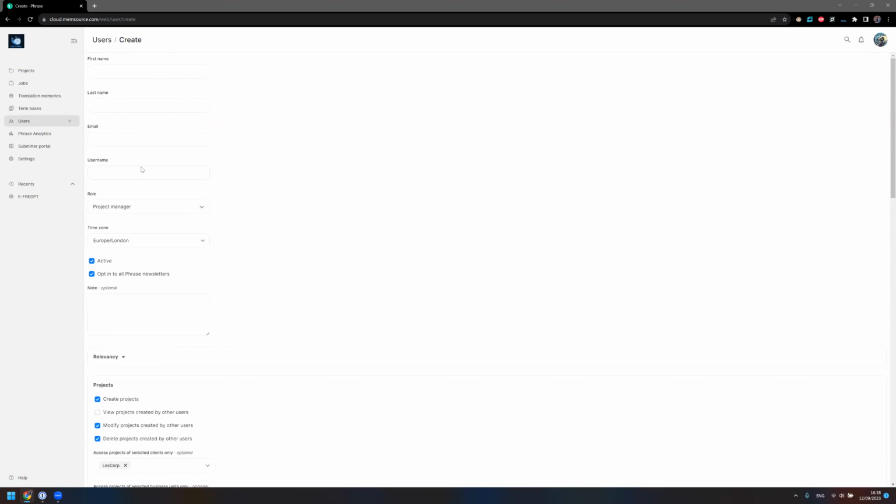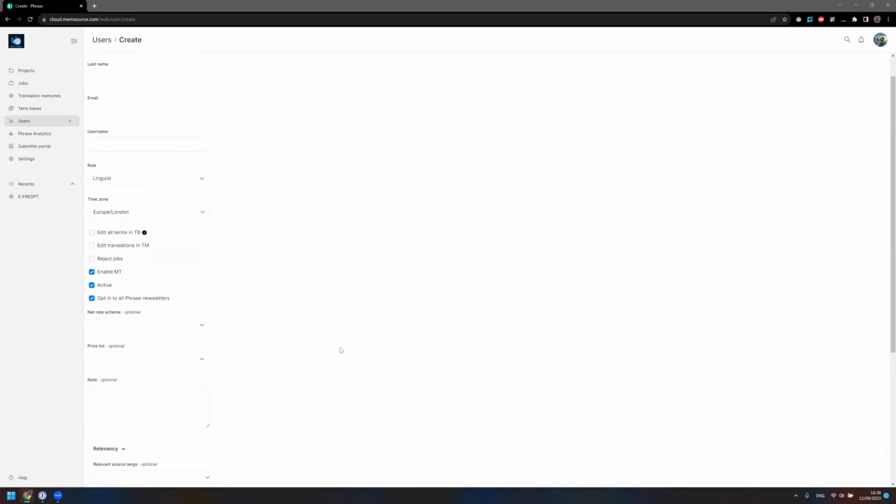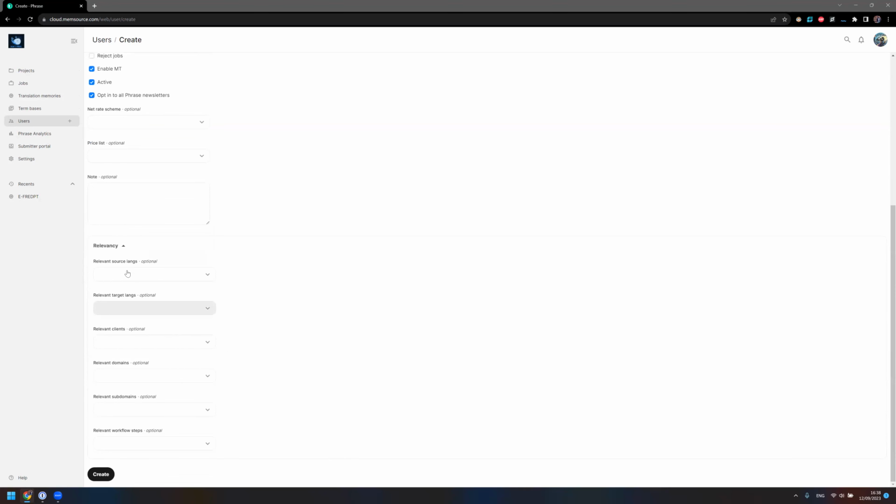Creating a linguist doesn't have these options because the linguist doesn't have options related with project management. The relevancy here would be more about languages, and you can set up a language combination, so source language, target language, and specific clients plus domains that the linguist can work. So if you assign a specific domain to this linguist, they'll be more relevant to that specific domain when you create a project that contains this domain.